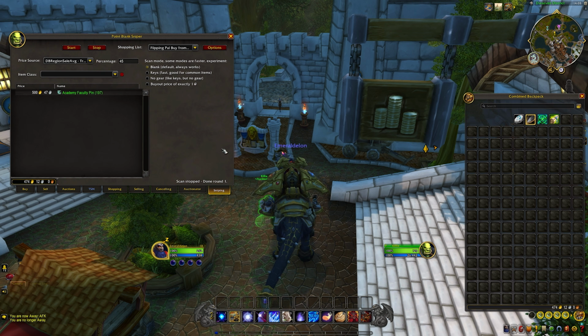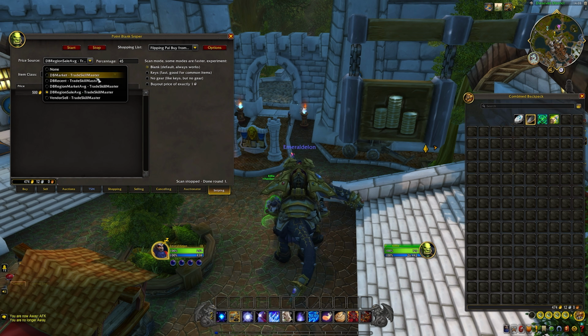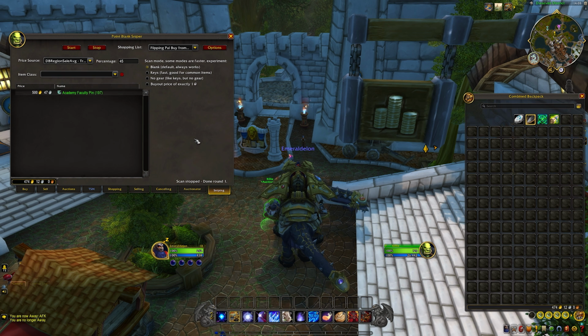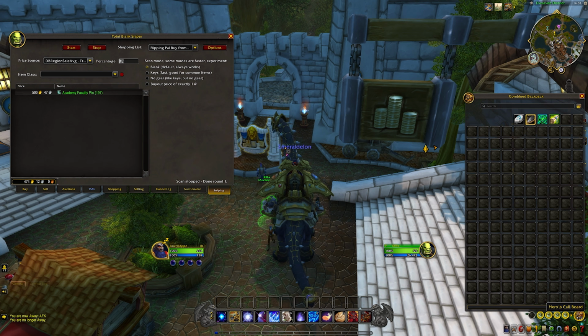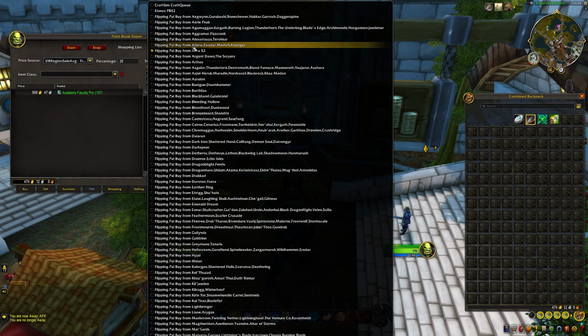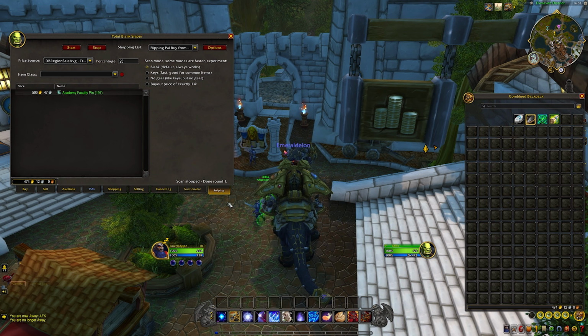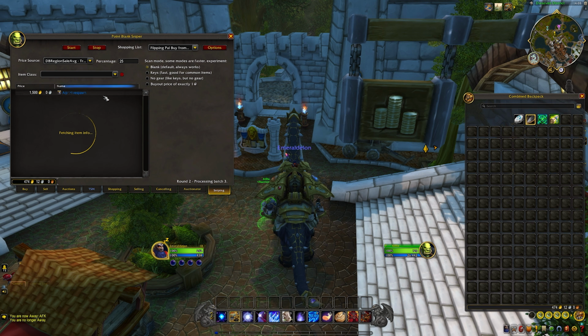When you have PointBlankSniper, simply go here to price source, use DB region sale average. It's the best price source, I always say it. Then depending on how cheap you want to buy stuff, you can change this percentage. If you're starting out, maybe you can put this lower at like 25% so you have better margins. Then you actually go here to shopping list. Now I'm going to have a lot of them because I have Flippingpal, right? So this would work the same way as Auctionator. I could search for Emerald Dream here and press start and it would list the same items that we were looking at earlier, right? Because it is the same item list.